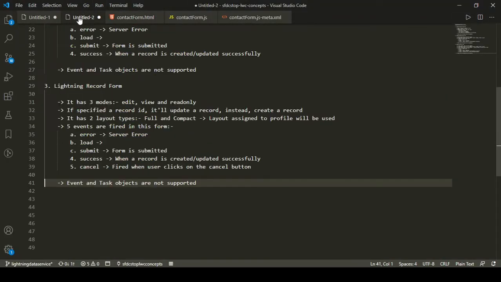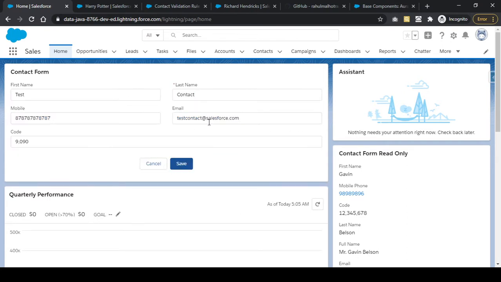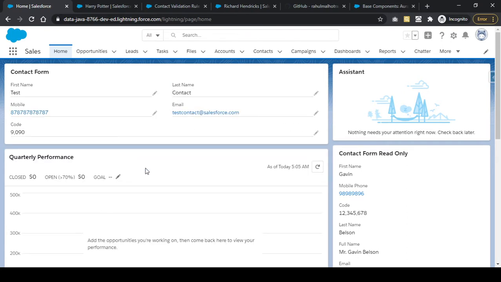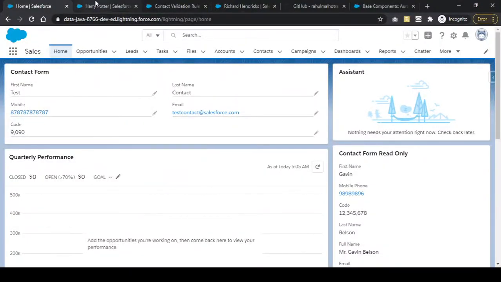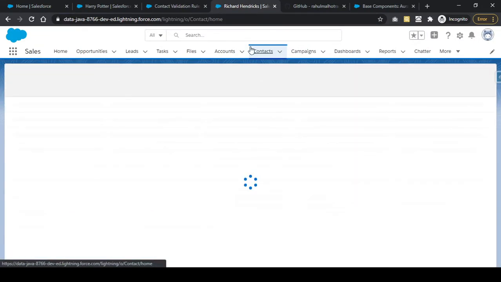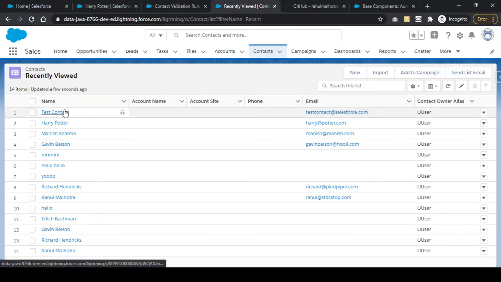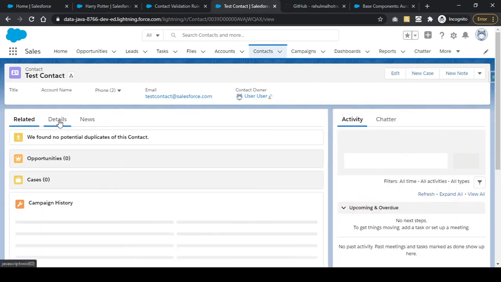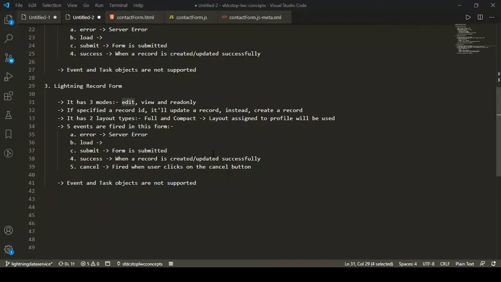So the modes that we talked about earlier, that edit mode, view mode, and read only mode. So this is the view mode in which you have the pencil icons using which you can edit a particular record. Okay, this is the view mode. So my contact record is created and I can check it in my org as well. Let me just go to the contacts list and I should have a contact named test contact. Okay, so this is a test contact that I have just created, right? Okay, so this is how my contact form is working.